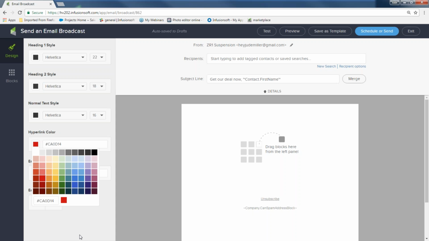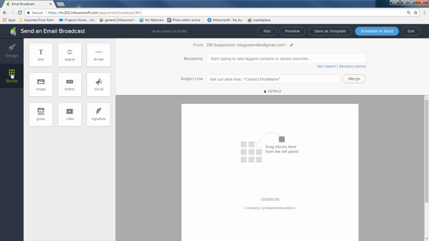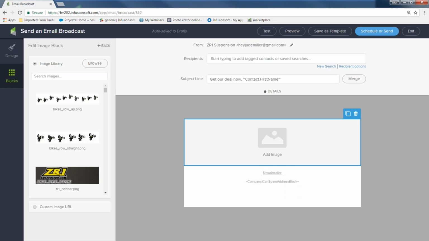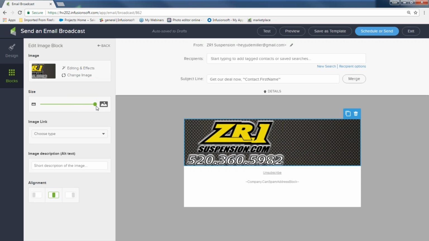If you pick a template, you can start designing from the template. Drag blocks here from the left panel. That's what I want to do. I want to put in my logo. So I'm going to come over to Blocks, underneath Design, all the way to the left. Click on Blocks. And I want to add my logo. So I'm going to grab Image and put it right on the very top of this template. And then I can grab my logo. I'm going to use this logo ZR1 Suspension, and I'm going to make it bigger to go all the way across. And that's my logo.